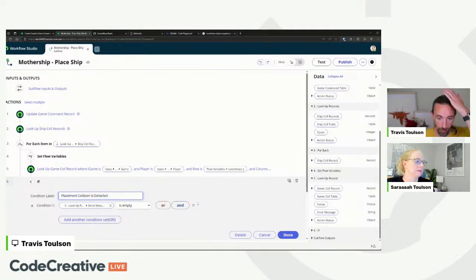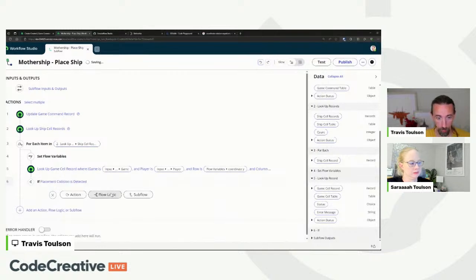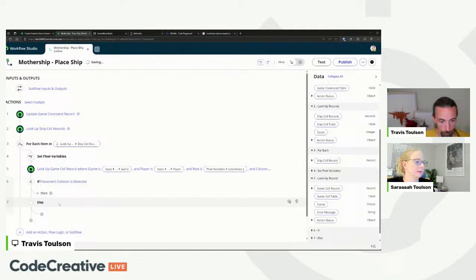So if a placement collision is detected, we'll do that. Else, we'll follow a different block.